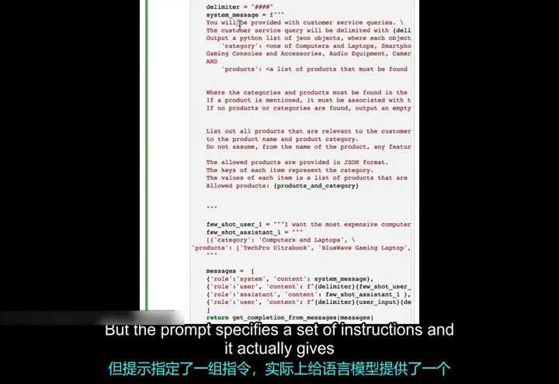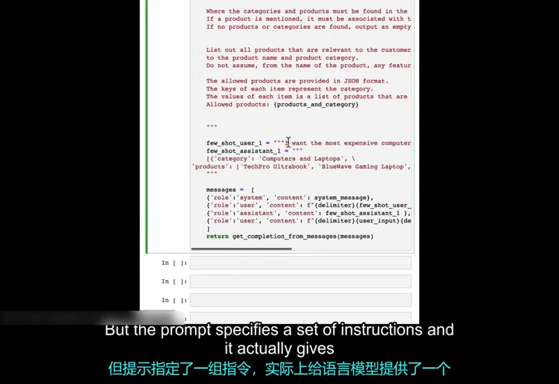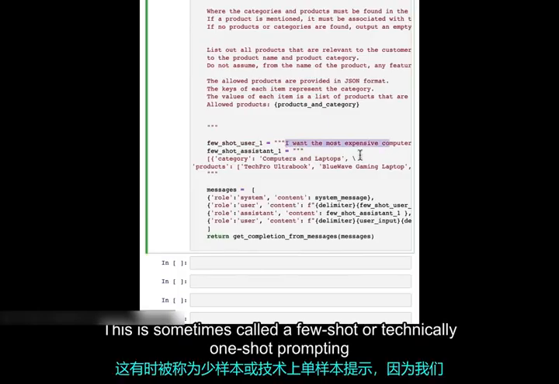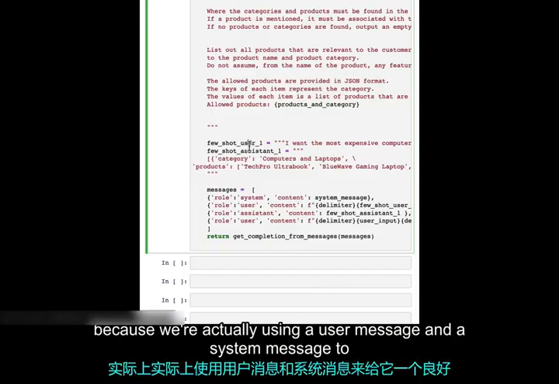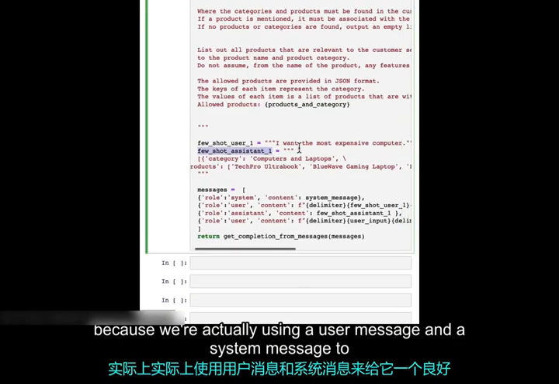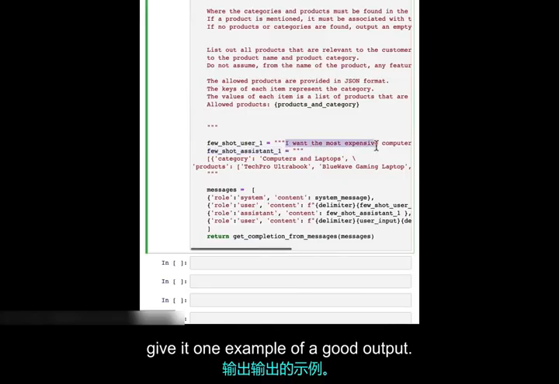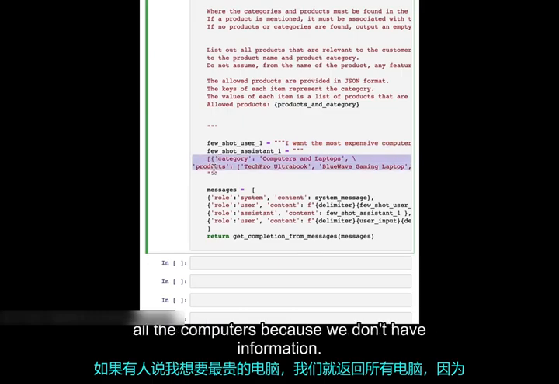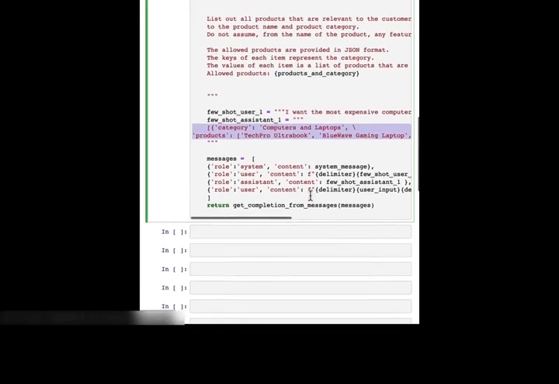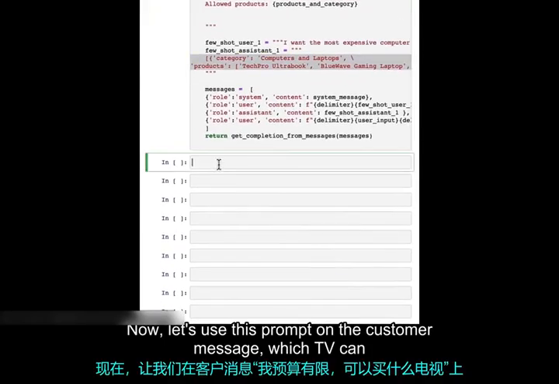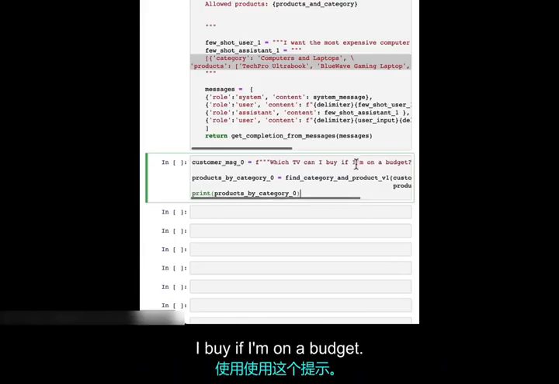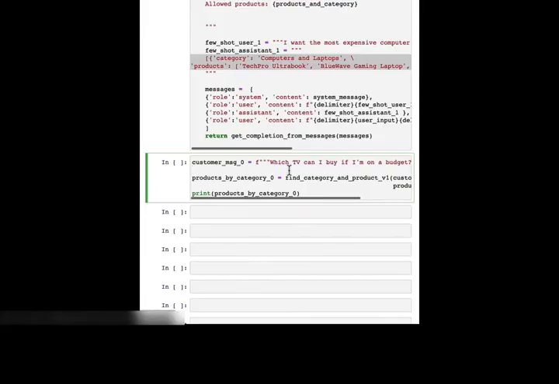Feel free to pause the video and read through this in detail if you wish. But the prompt specifies a set of instructions and it actually gives the language model one example of a good output. This is sometimes called few-shot, or technically one-shot, prompting because we're using a user message and a system message to give it one example of a good output. If someone says, "I want the most expensive computer," let's just return all the computers because we don't have pricing information. Now let's use this prompt on the customer message, "Which TV can I buy if I'm on a budget?"